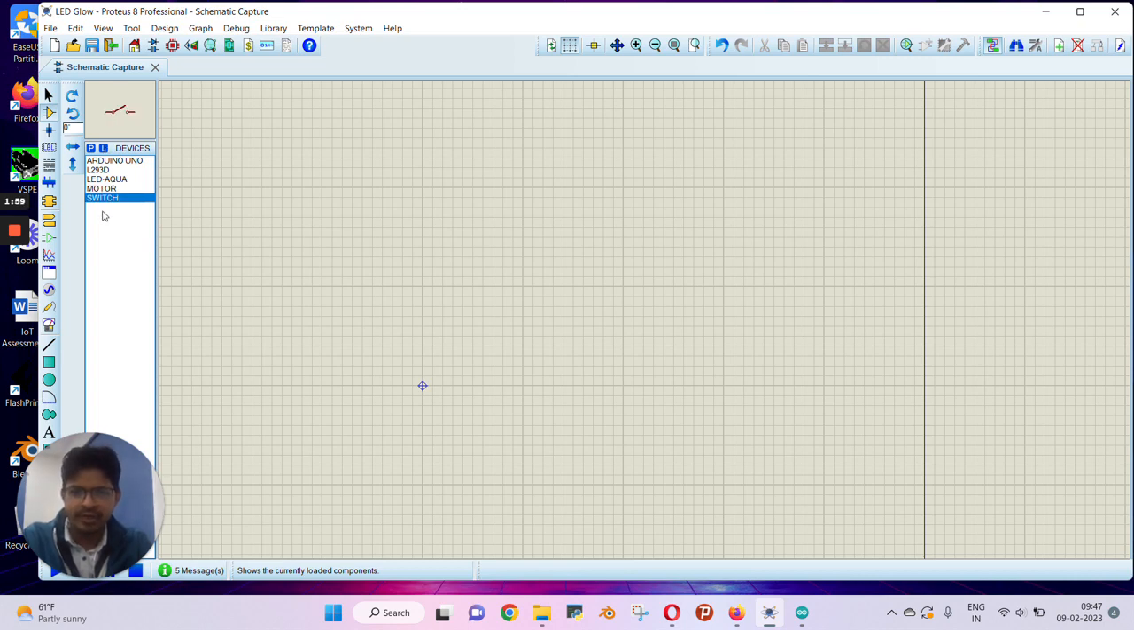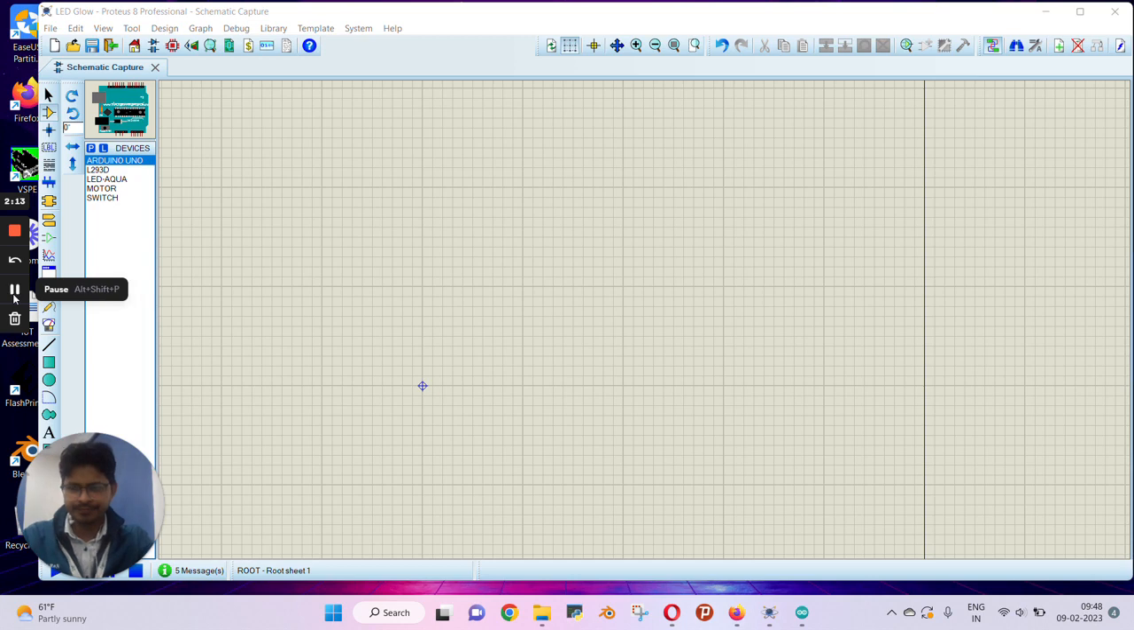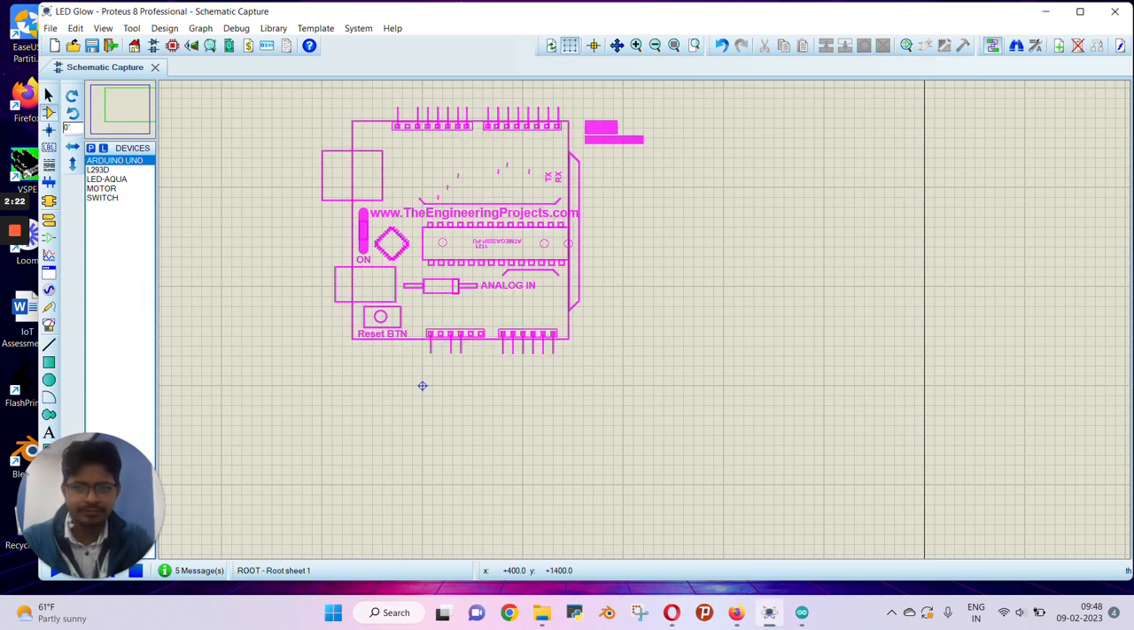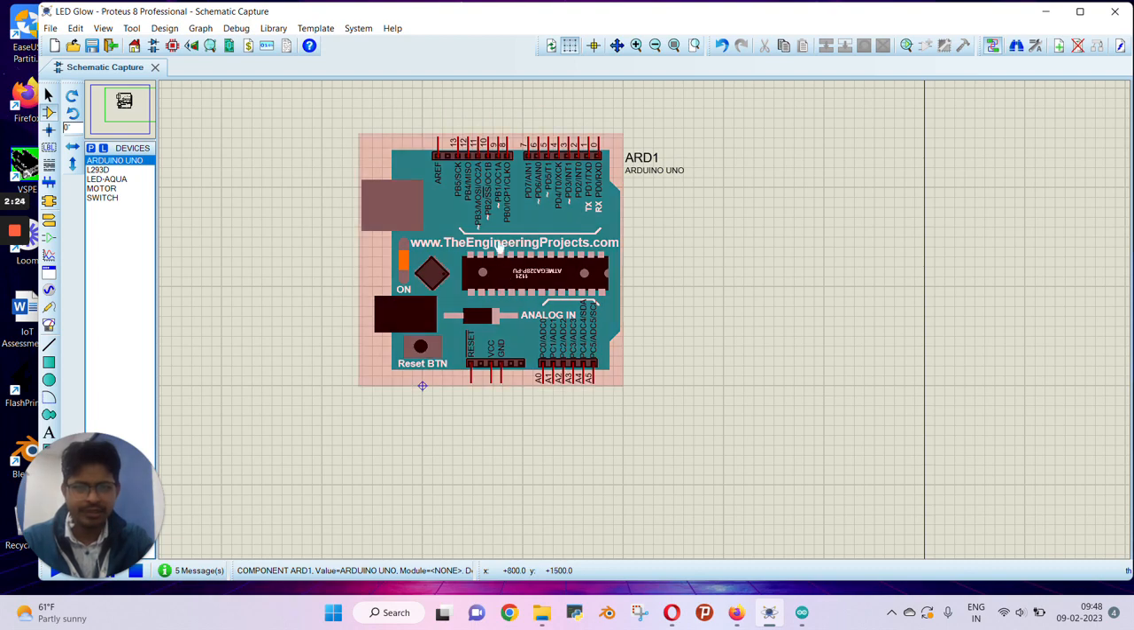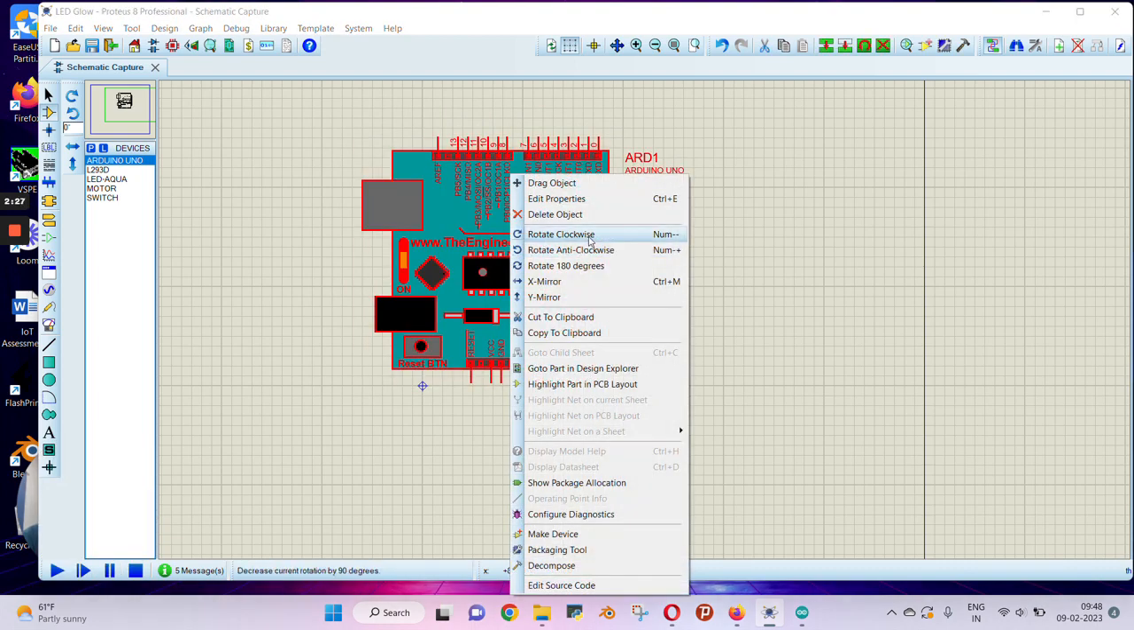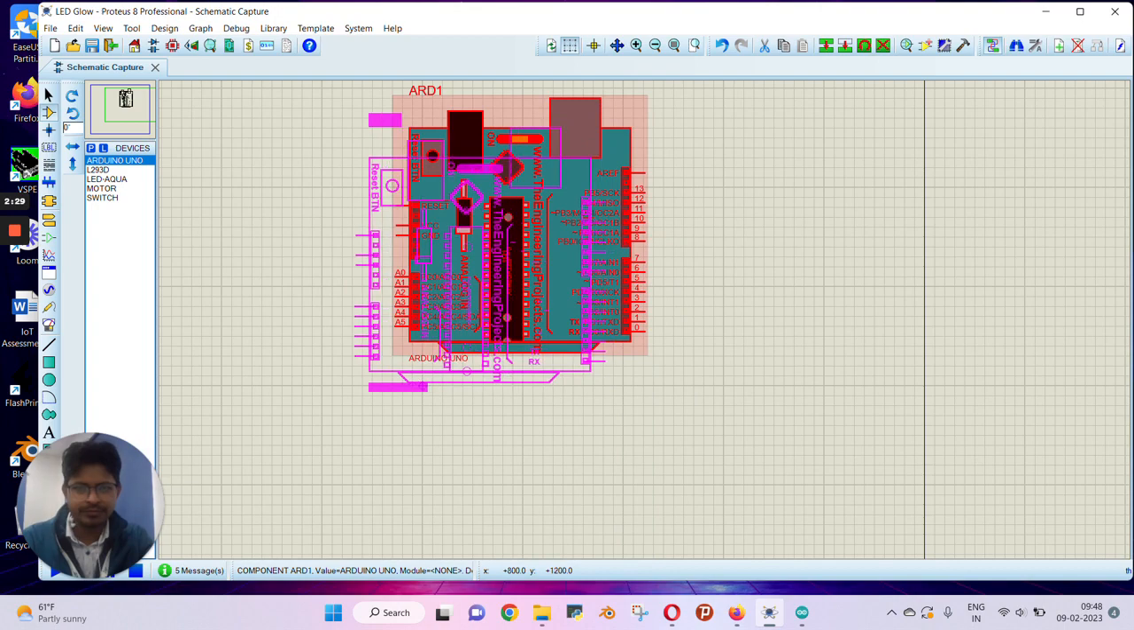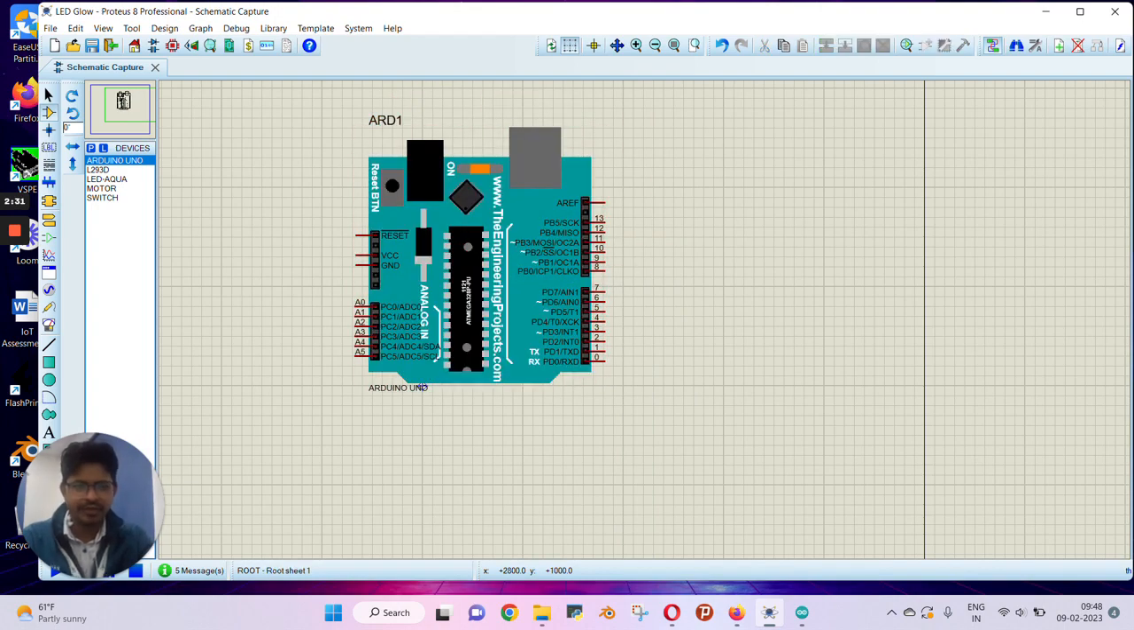Now what we have to do next is implement our project. So click on Arduino and drop your Arduino here, and just rotate it clockwise.